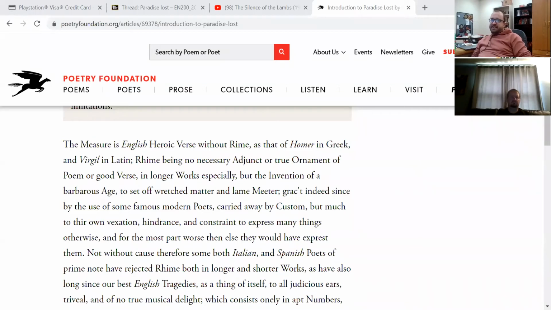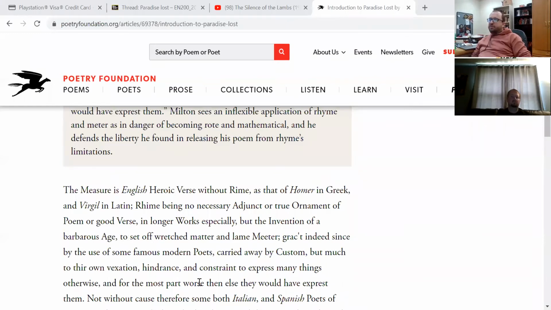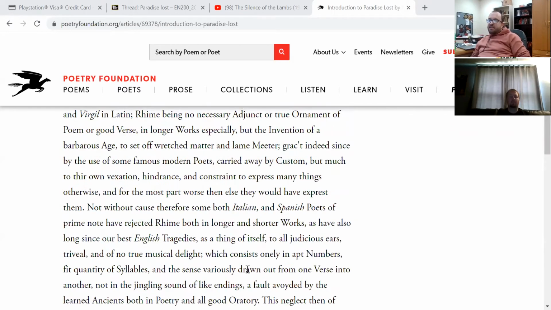But he says here, this is his goal. He says, the measure is English heroic verse without rhyme, as that of Homer in Greek and Virgil in Latin, rhyme being no necessary adjunct or true ornament of poem or good verse, in longer works especially, but the invention of a barbarous age to set off wretched matter and lame meter, greatest indeed, since by the use of some famous modern poets carried away by custom, much to their own vexation, hindrance, and constraint to express many things otherwise, and for the most part worse than else they would have to express them.